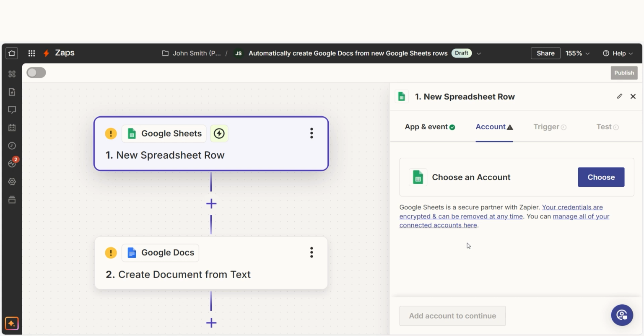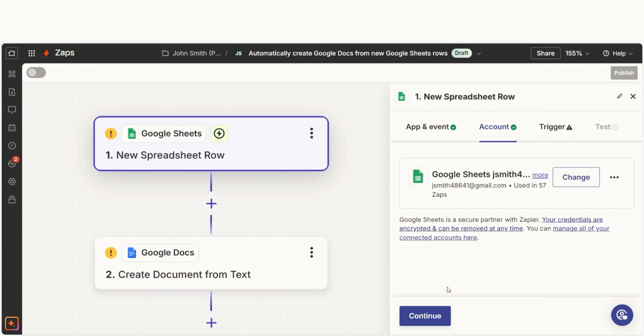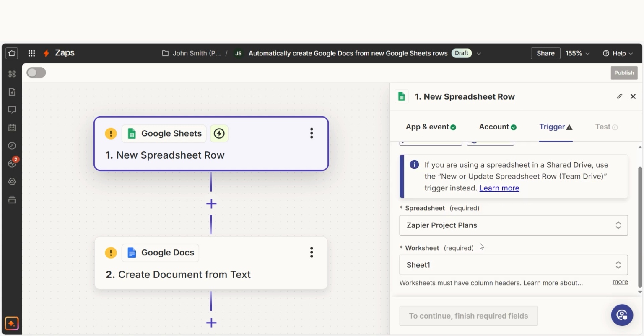The first time we set up Google Sheets, we'll need to connect it with Zapier. A link will pop up for you to log into your Google account. And don't worry, Zapier will only perform the actions you tell it to in a given Zap. We'll then need to fill out our trigger app's data. Select the spreadsheet and worksheet you'd like to use for your Zap and click Continue.